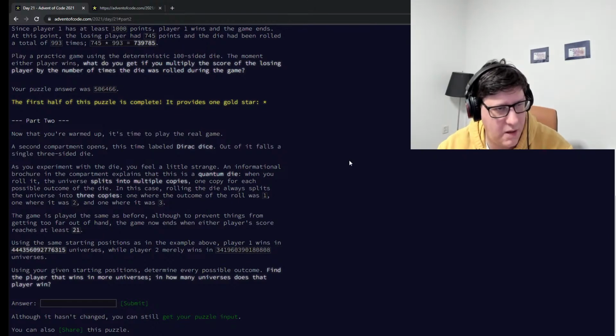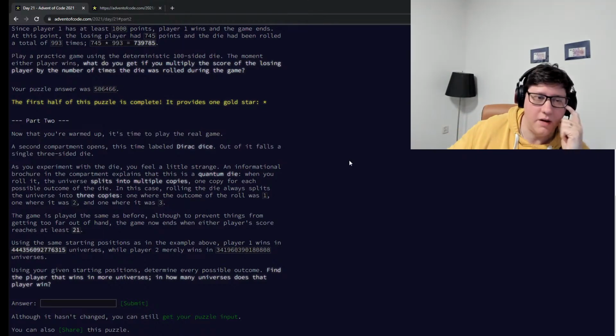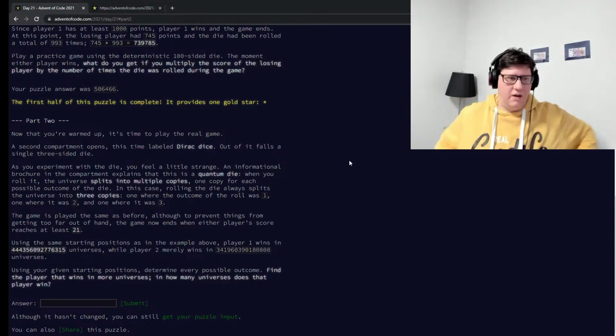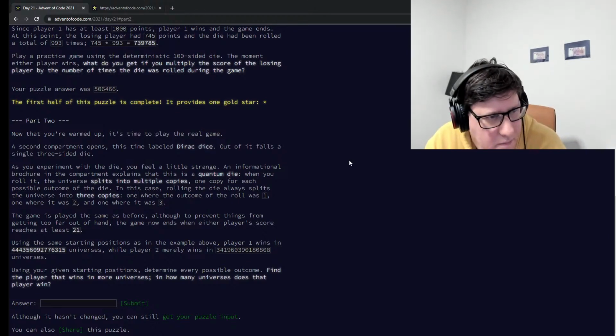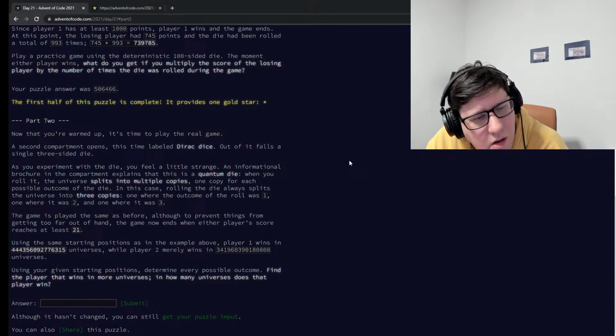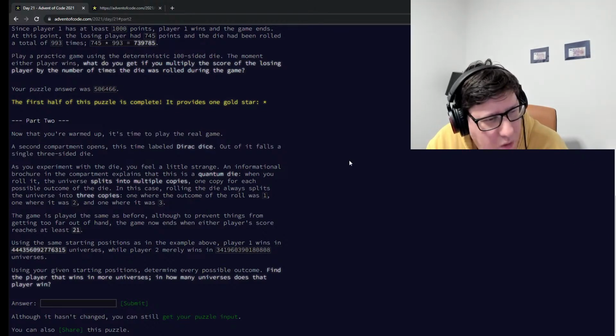Okay, the game is played the same as before, although to prevent things from getting too far out of hand, the game now ends when either player's score reaches at least 21. Using the same starting positions as the example above, player 1 wins in that many universes while player 2 merely wins in... Jesus Christ. Okay. Okay, that's annoying. Using your given starting positions, determine every possible outcome. Find the player that wins in more universes. In how many universes does that player win?